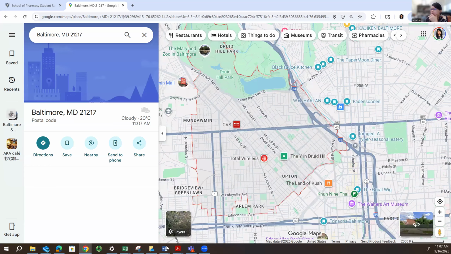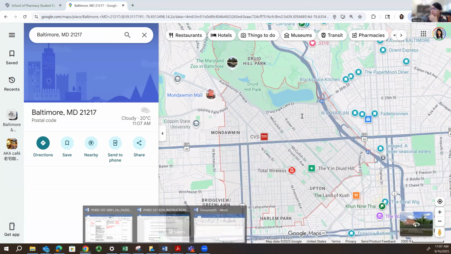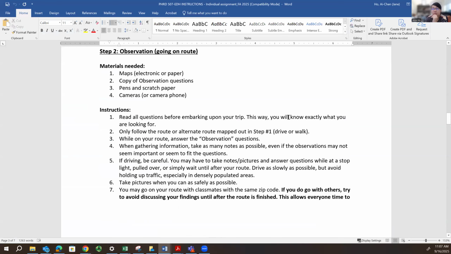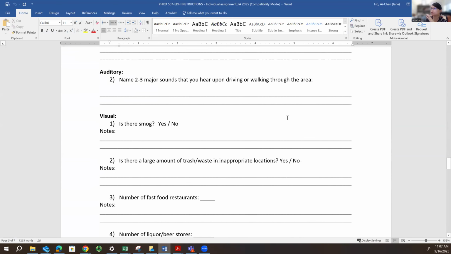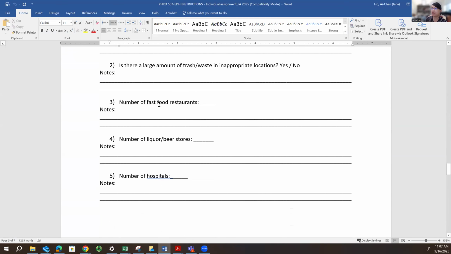And then what you want to do is review part two, the observation going on your route. You want to review part two in terms of the kinds of structures that you want to map out on your route: fast food restaurants, liquor or beer stores, hospitals.